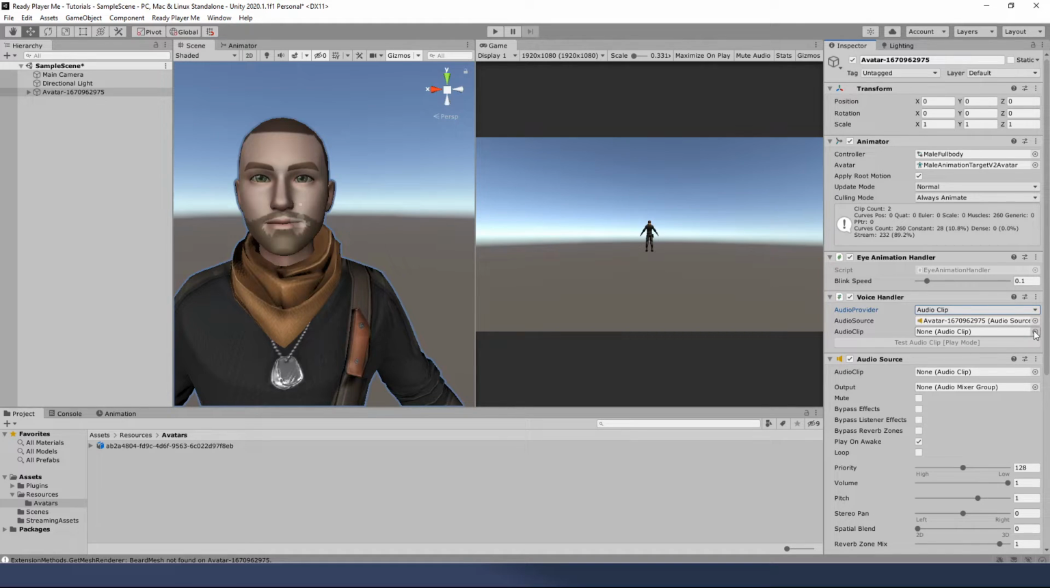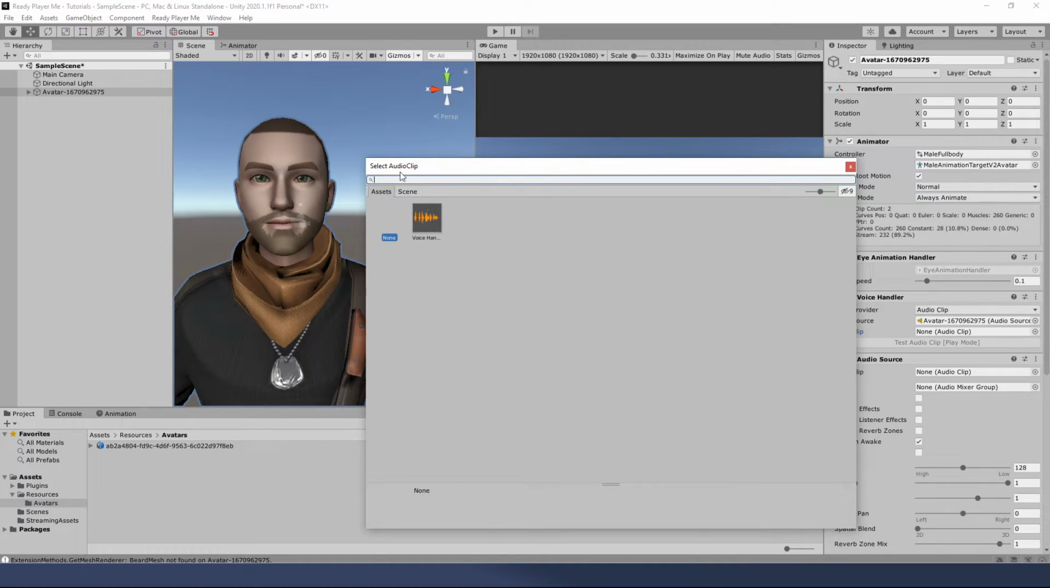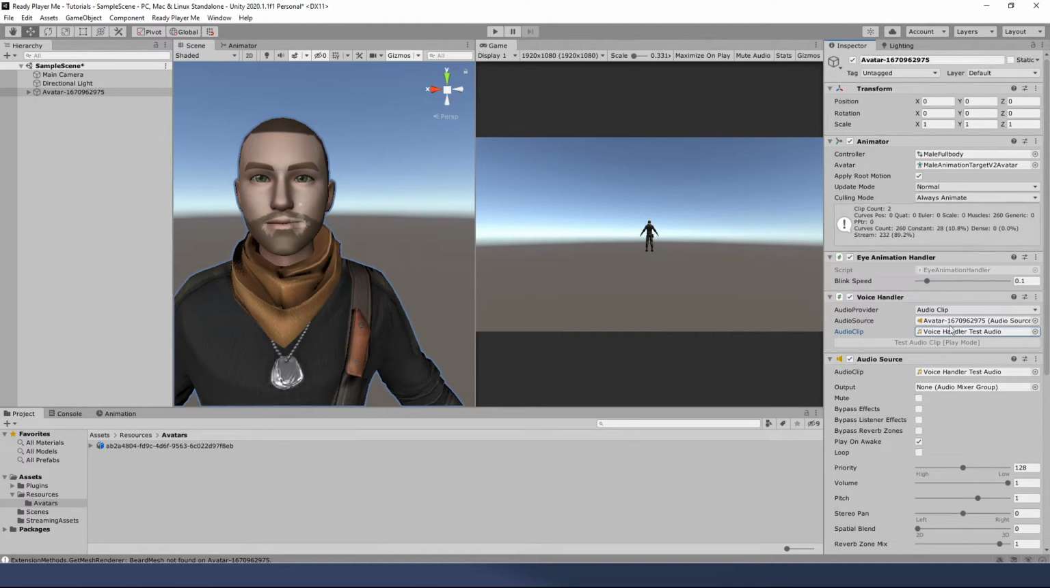But for now, they do include a sample audio clip. So if you click here under audio clip, click on the little circle with a dot in it, you'll notice that I have one audio file in the whole project. Let's test Ready Player Me voice handler. So that's a little audio clip there of saying, you know, let's test it out. There you go.